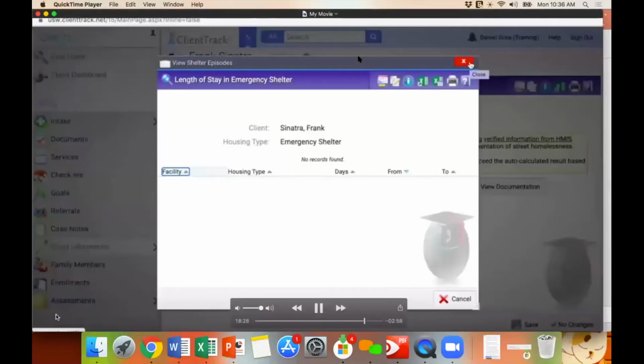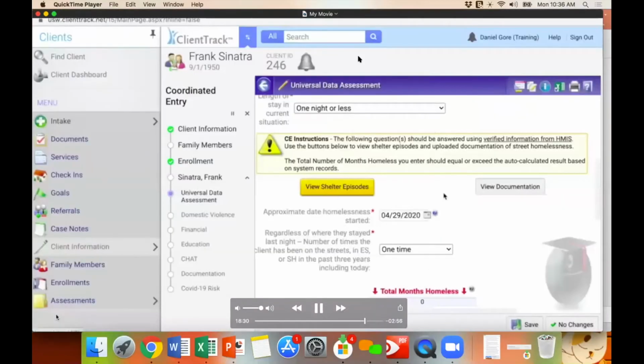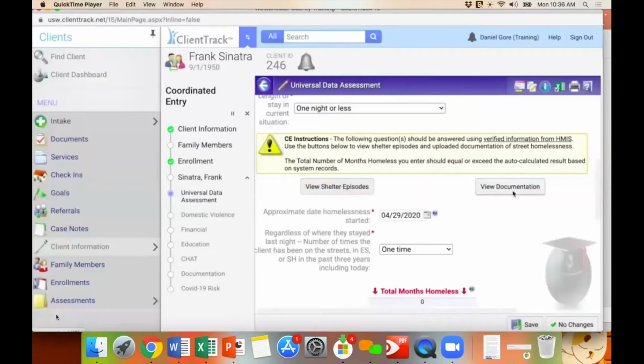To the date of their arrival, which we see here there are none. Additionally, you can check to view any documentation, either self-certification, letters from outreach outside of the county, or shelters from outside the county to attest to their homelessness.